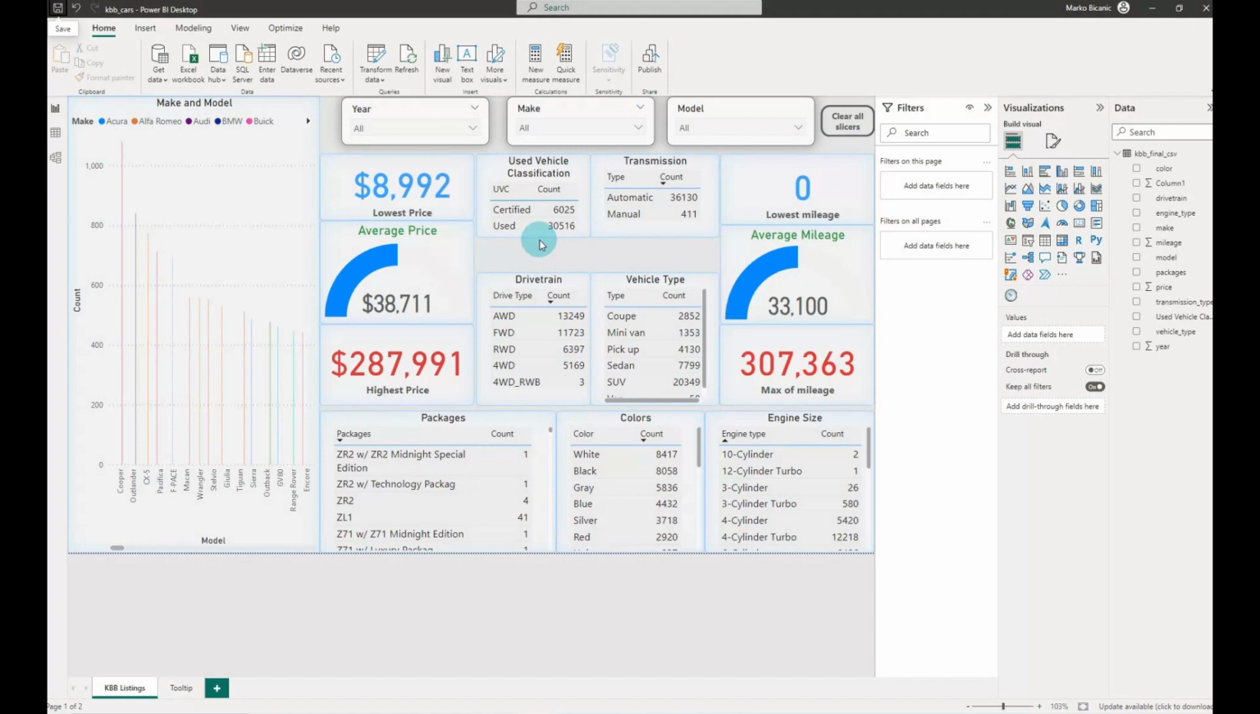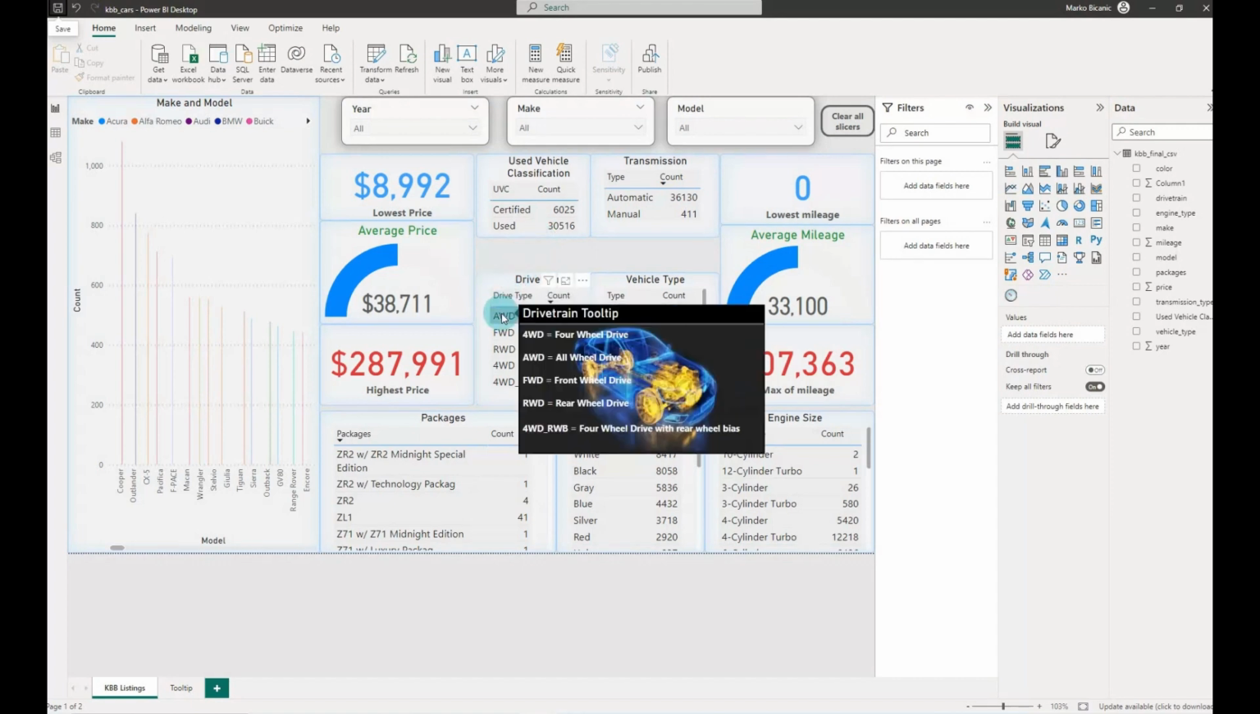Shrunk it down to all-wheel drive, front-wheel drive, rear-wheel drive, four-wheel drive, and four-wheel drive rear bias. The rear wheel bias is a four-wheel drive car that prefers to use the rear wheels. That's how the manufacturer designed it. And if you hover over it, there's a little tooltip I made about the drivetrain, just breaking out the acronym so you know what each means if you're not a car person and you don't really understand it.